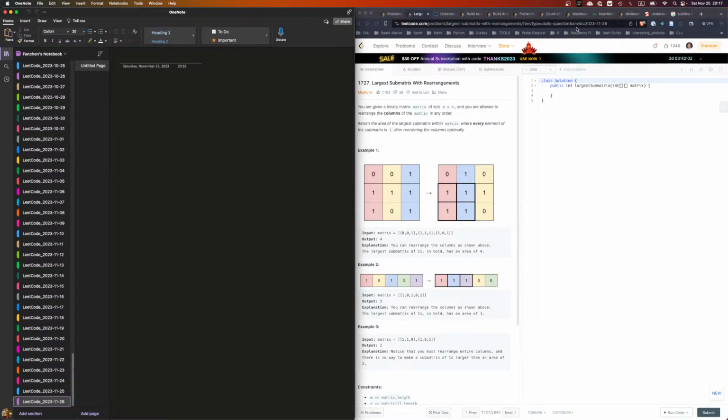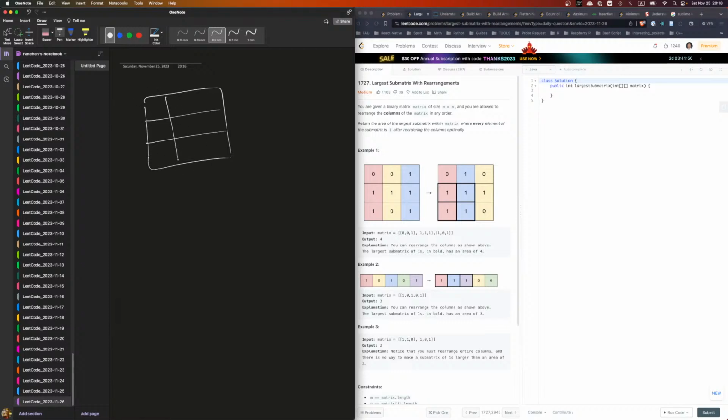No clue just by looking at this. Let's just do a few. Draw it out, try to see if we can find any inspiration. So we can move these around, okay? And a submatrix is an area A times B, right? Where everything is the same. A times B. So we are going to rearrange.